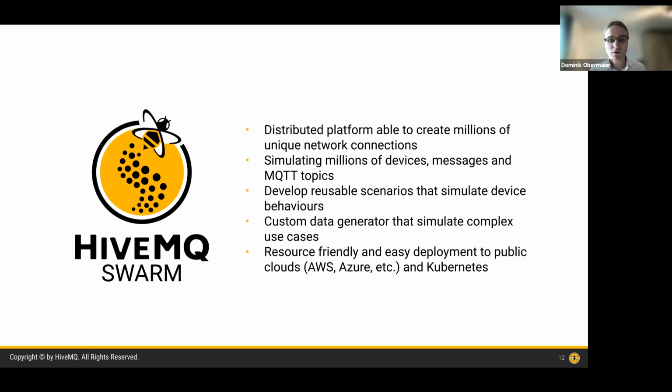against any MQTT infrastructure. HiveMQ Swarm allows you to develop reusable scenarios that simulate device behaviors. And this is a huge deal because you have a descriptive way of modeling how things should behave, and then you just run it.